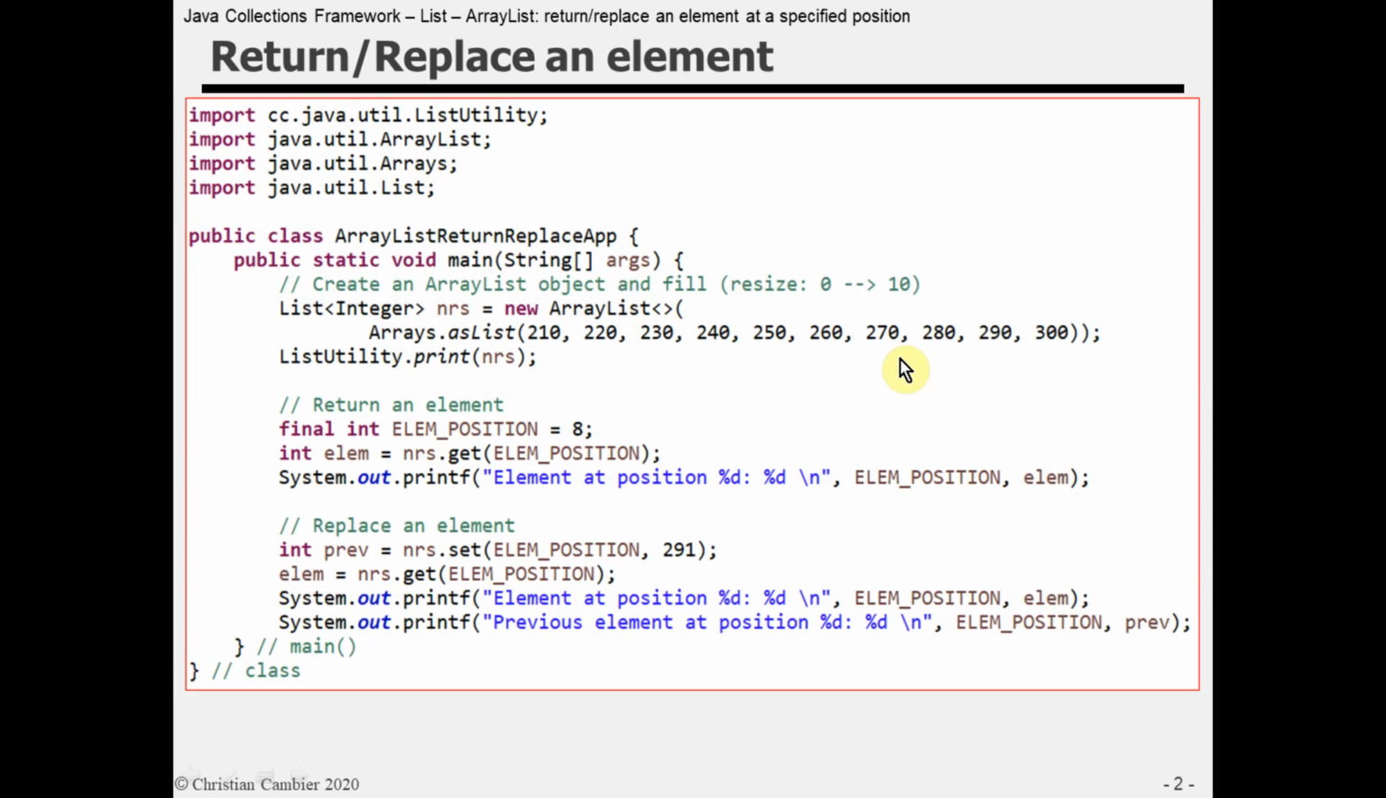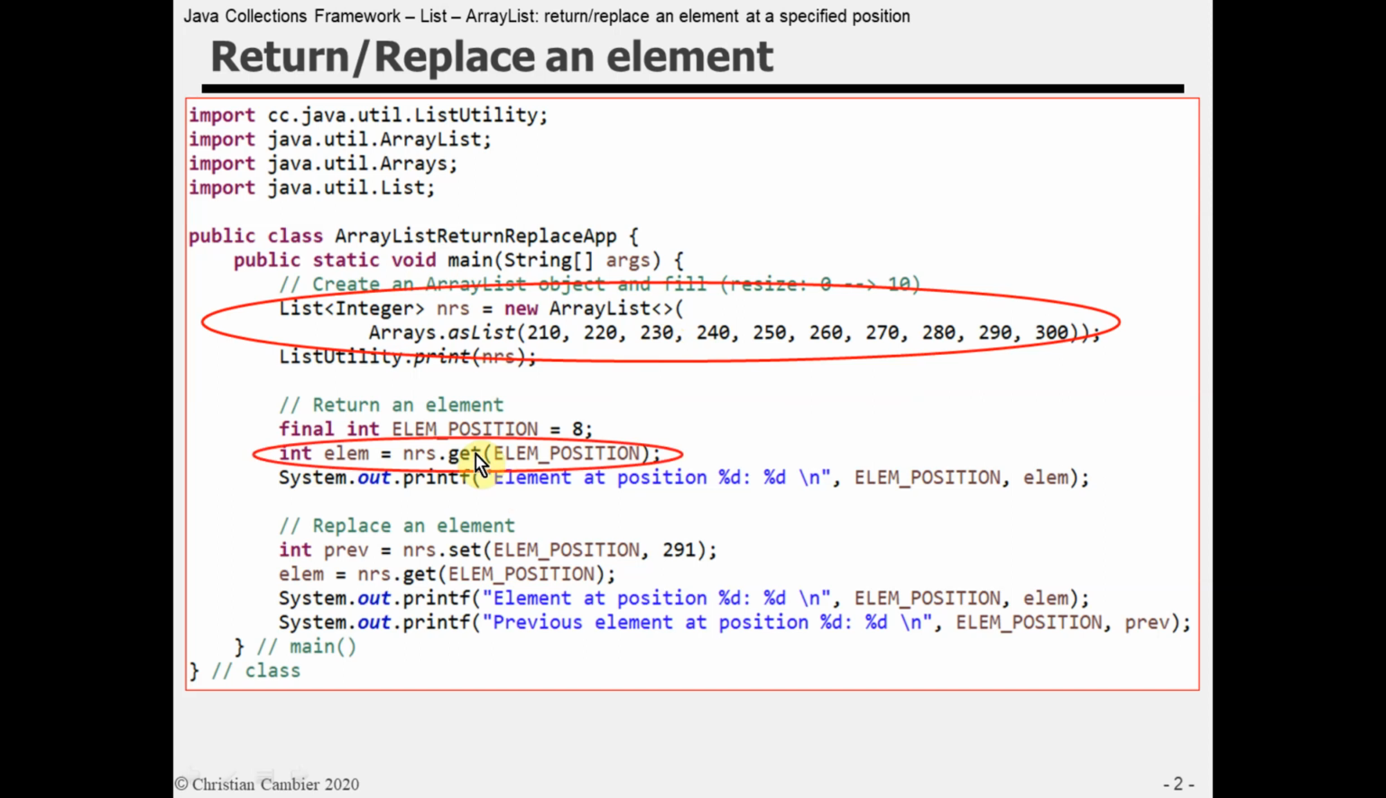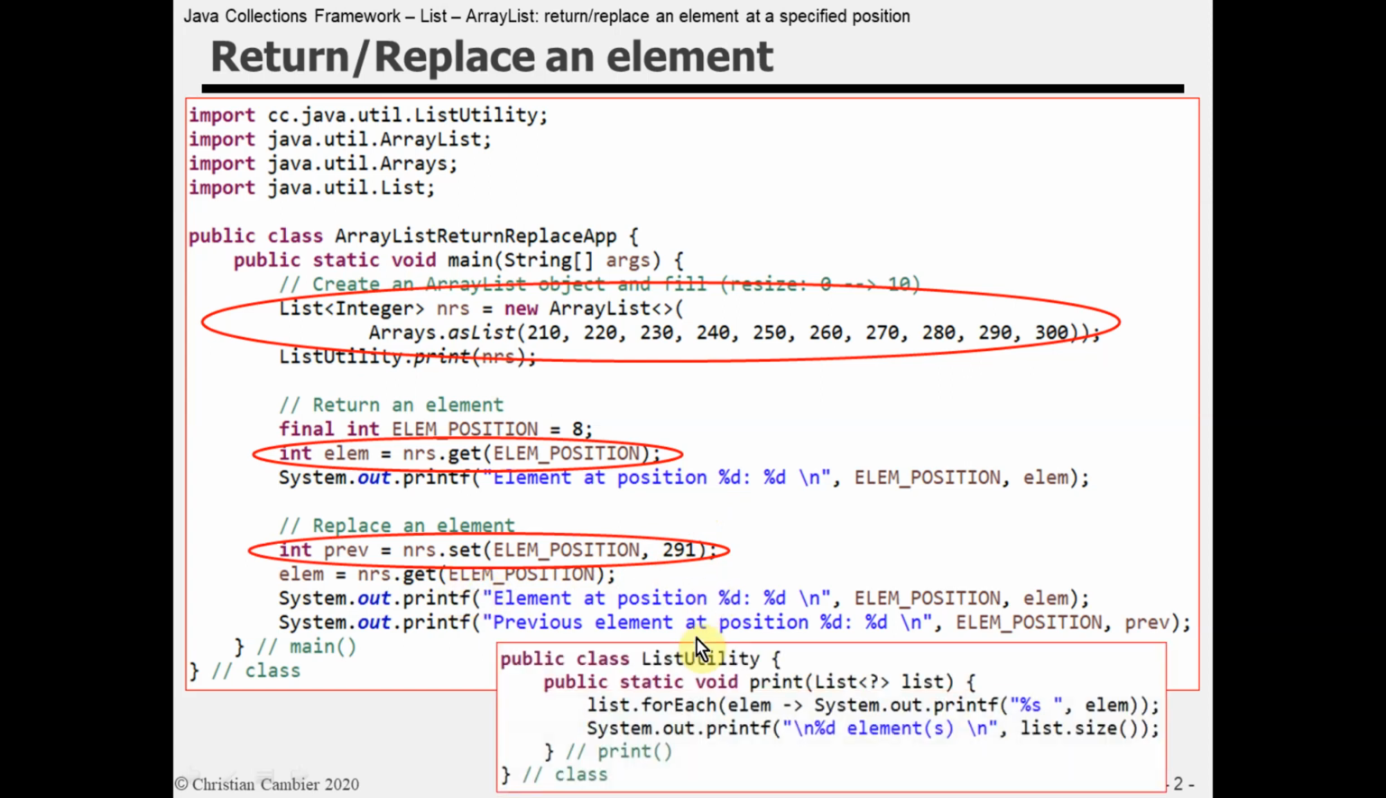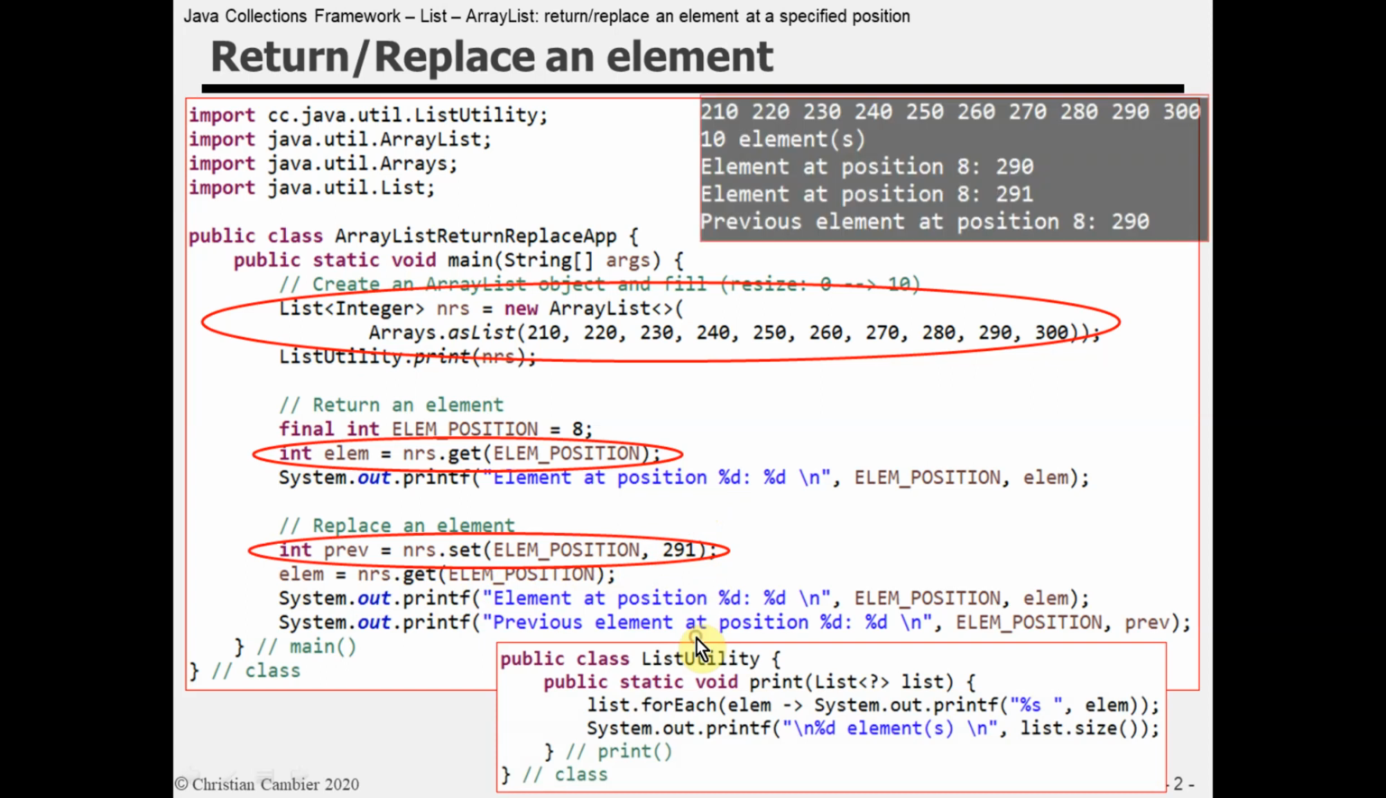The sample code. In the main method I start by creating an ArrayList and filling it immediately with 10 elements. Next I'll obtain the element at position 8 using the get method and print a message on the screen. Then I'll change the element at the same position using the set method. Then I retrieve the element using the get again and print some messages on the screen. After executing this code, it will produce the following output.